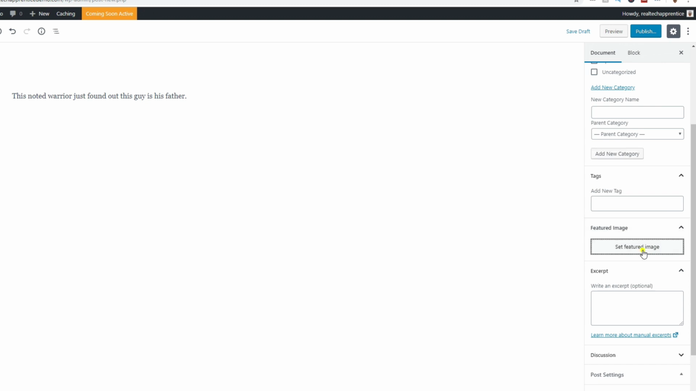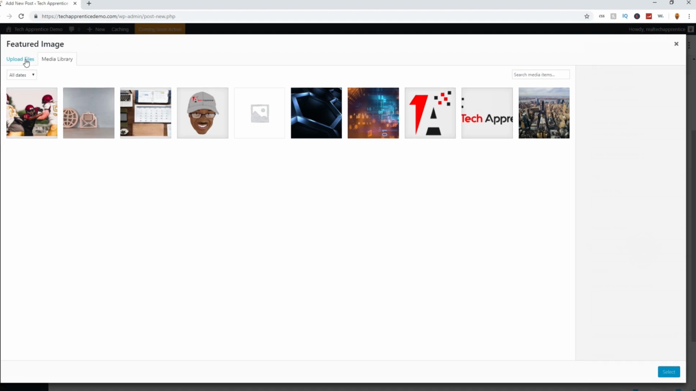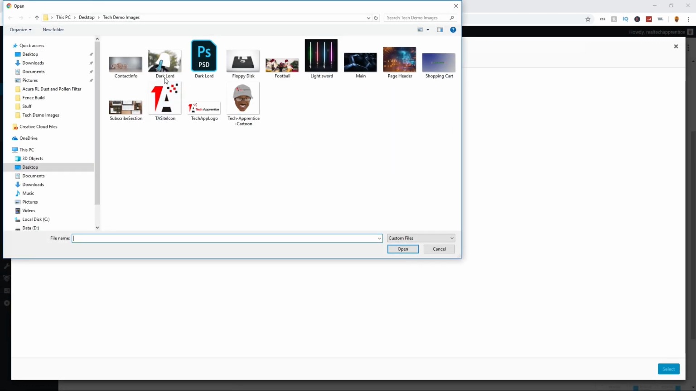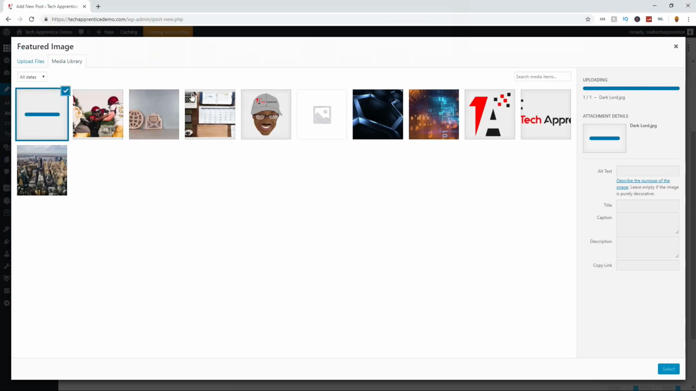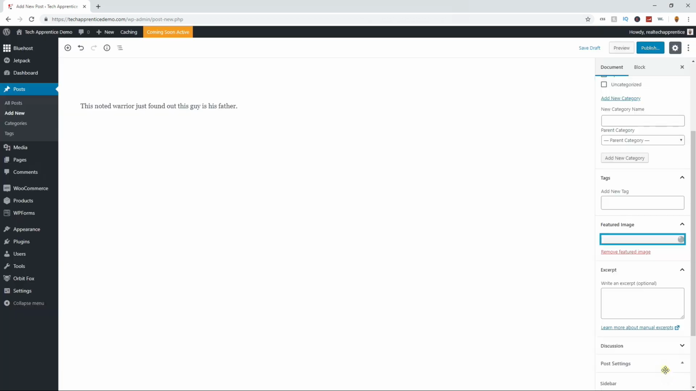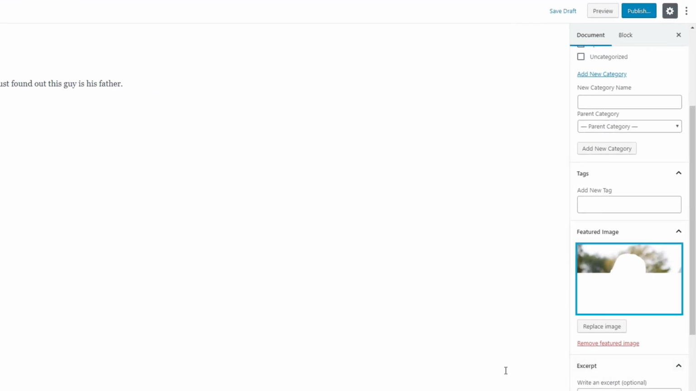We set our featured image now. And I'm going to find an image. Go to my desktop here and find my image. There's our image. Let that finish loading. All right. You can see that. Click on select. And our image now loaded into our post.